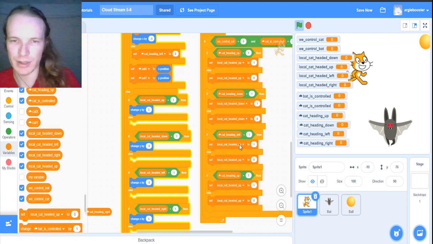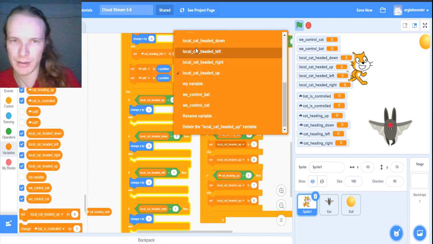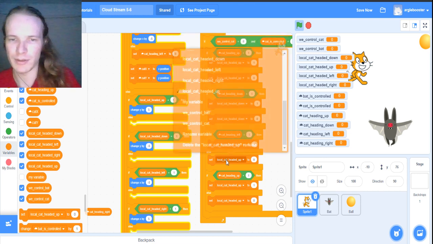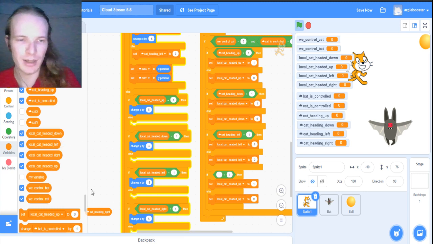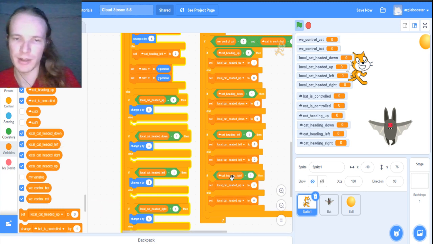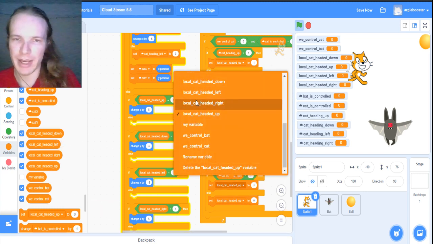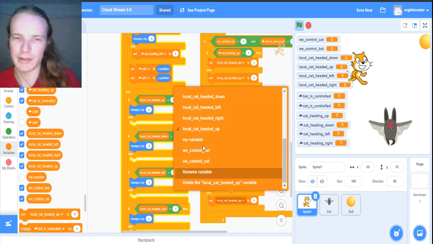This is local cat left, and local cat headed left, and then this one wants to be changed to right. It's this thing over here. This is all local cat headed right, local cat headed right.